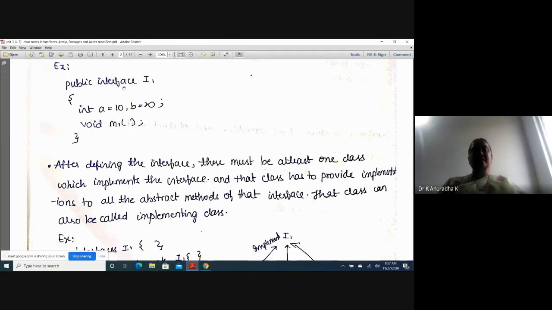Don't study interfaces independently. Compare the interfaces with abstract classes, then study the interfaces. Then it is easy to remember, and it is the correct way of studying interfaces. First, the sequence is: study concrete classes thoroughly, then abstract classes thoroughly, then interfaces thoroughly. In this sequence only we have to study concrete classes, abstract classes, interfaces.